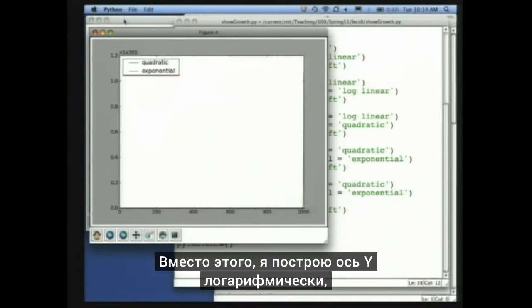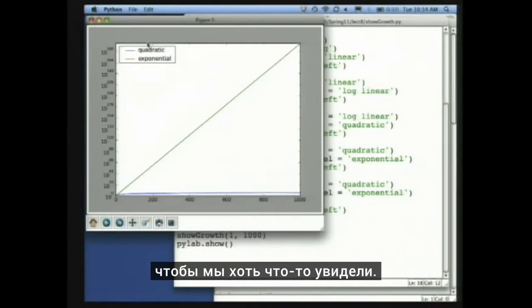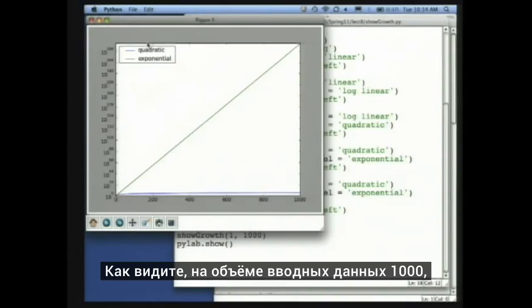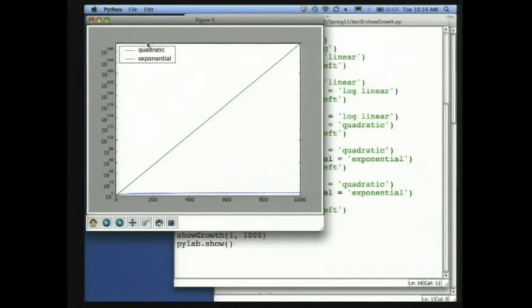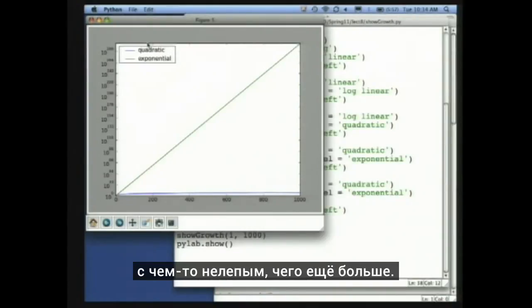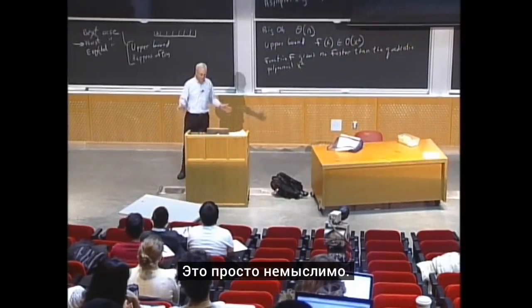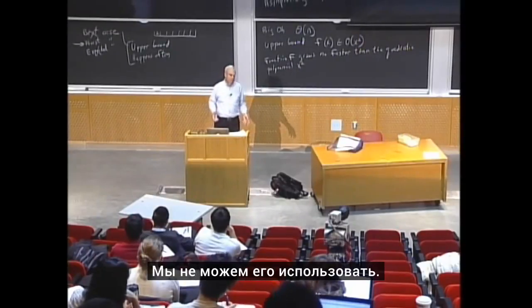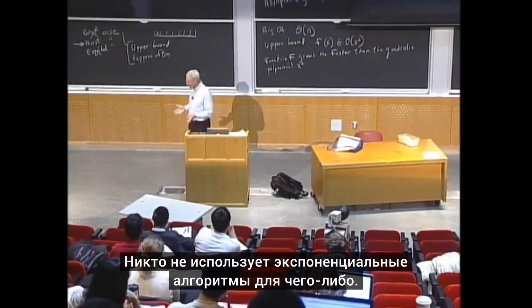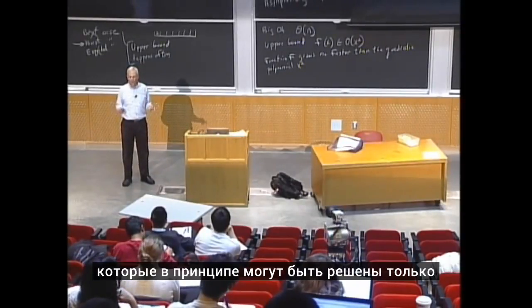So instead, what I'm going to do is plot the y-axis logarithmically, just so we can actually see something. And as you can see, on input of size 1,000, an exponential algorithm is roughly order 10 to the 286th. That's an unimaginably large number, right? I don't know what it compares to, the number of atoms in the universe or something ridiculous, or maybe more. But we can't possibly think of running an algorithm that's going to take this long. It's just not even conceivable. So exponential, we sort of throw up our hands and say we're dead. We can't do it. And so nobody uses exponential algorithms for anything, yet, as we'll see, there are problems that we care about that in principle can only be solved by exponential algorithms.